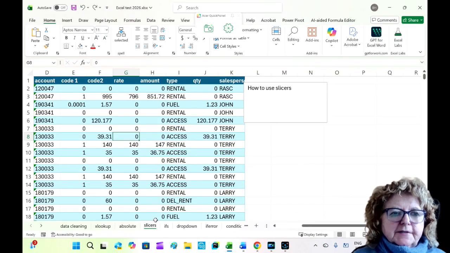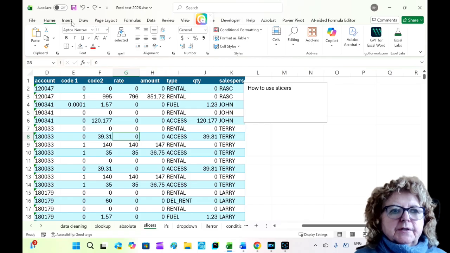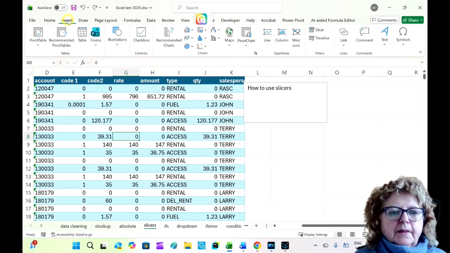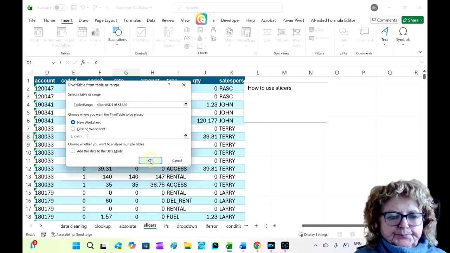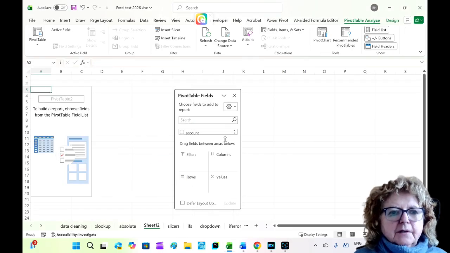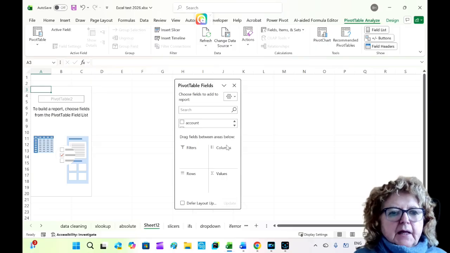So now let's go on to the next thing they commonly ask, and that topic we're going to talk about is slicers. What we have here is a small table, and I'm going to go to the insert menu, and I'm going to put a pivot table in here. I would like to put it on a new worksheet, so I'm going to say OK. And now I'm going to make this bigger so I can see it.